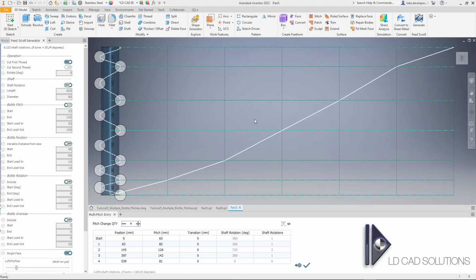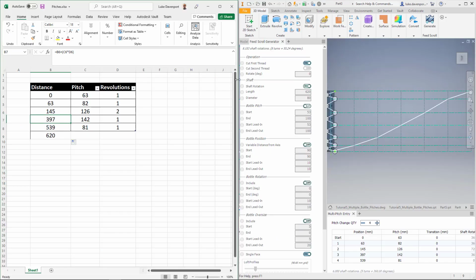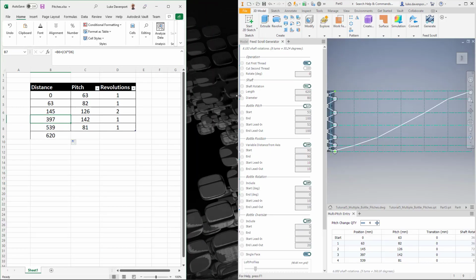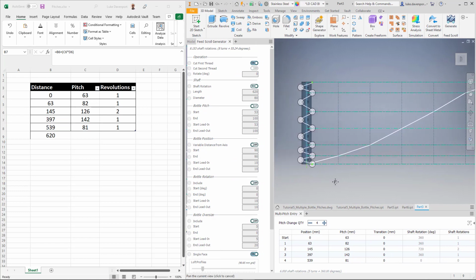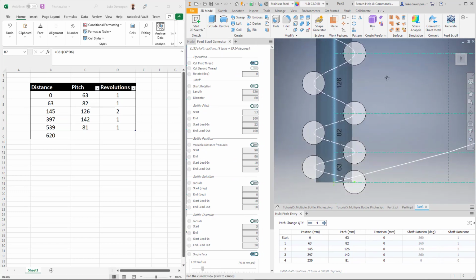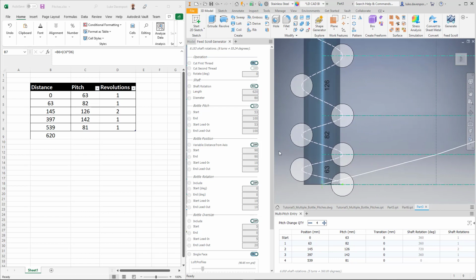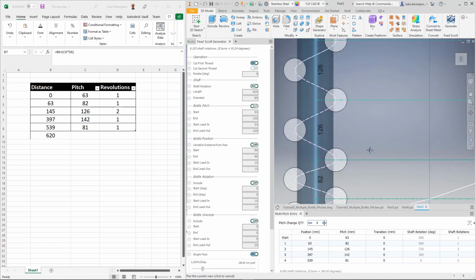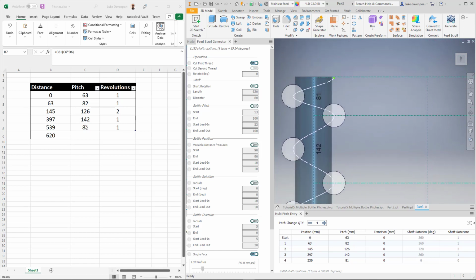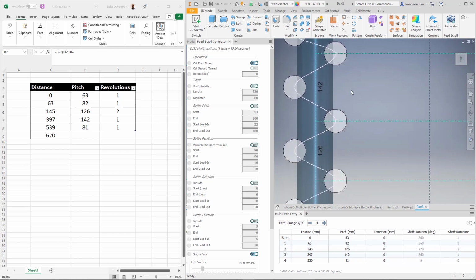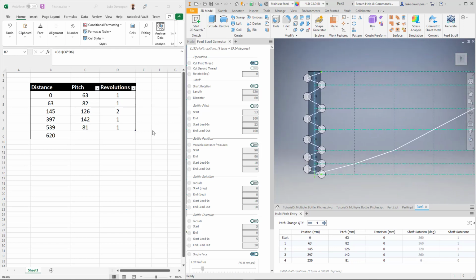Well, let's put Inventor on half the screen here and put Excel on the other half of the screen. And let's take a look at this here. These text values inside the sketch are going to be useful for us here. We can see the first pitch 63, 82, 126, and then we've got a second pitch of 126, and then a pitch of 142, and then a final pitch of 81. Okay, so those are matching exactly our calculations here.